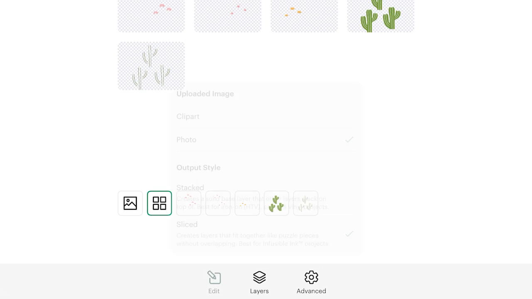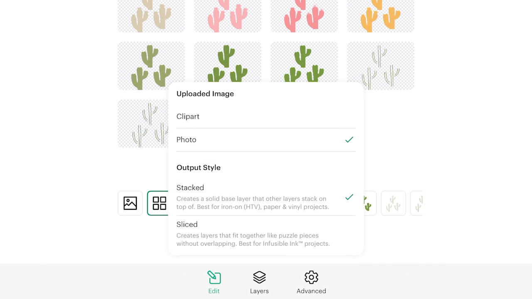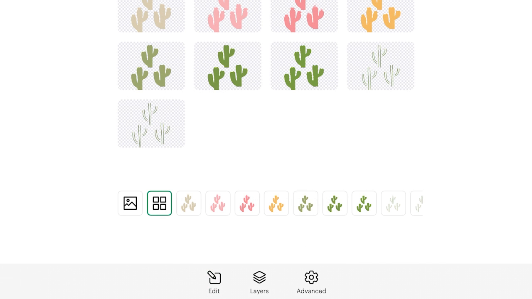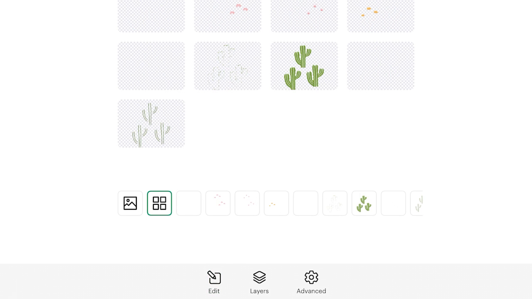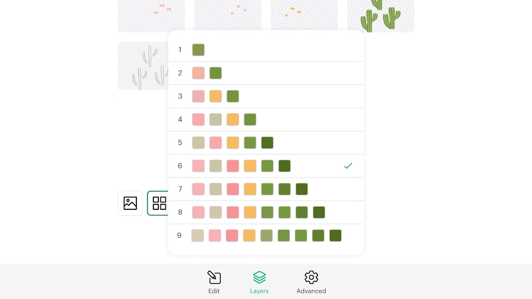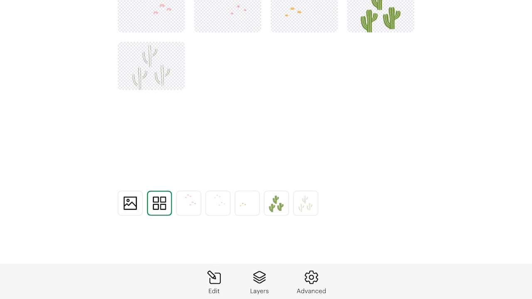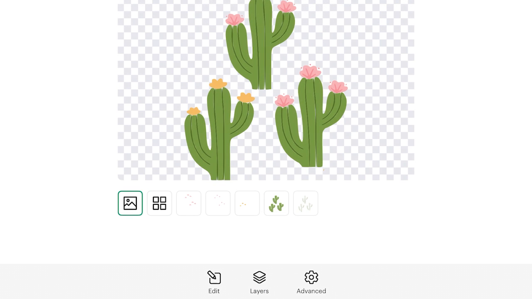So you can pick and choose here which method you would like, and you can switch easily between the two. Which one do you like better? Which one is going to work better for your project? I'm gonna go ahead and stick with the sliced and 6 layers. I think that'll work okay for our example. So we can see from our picture, everything looks good.